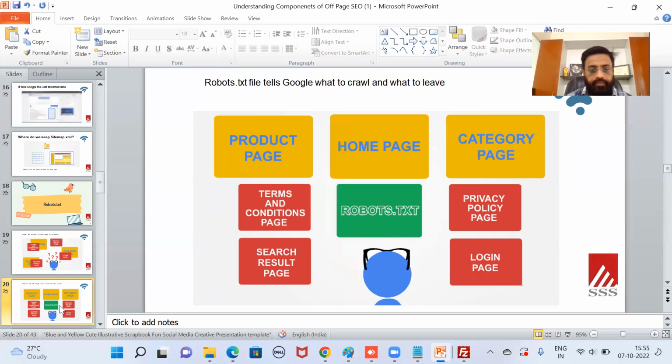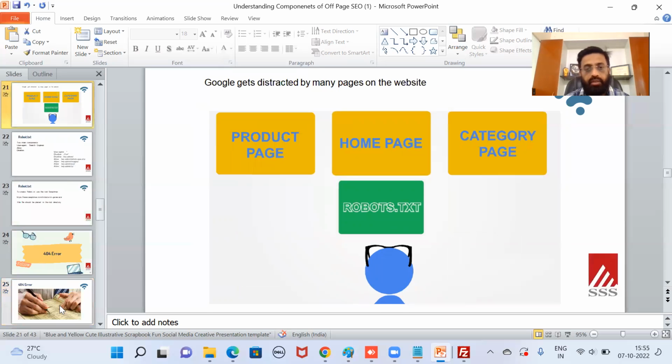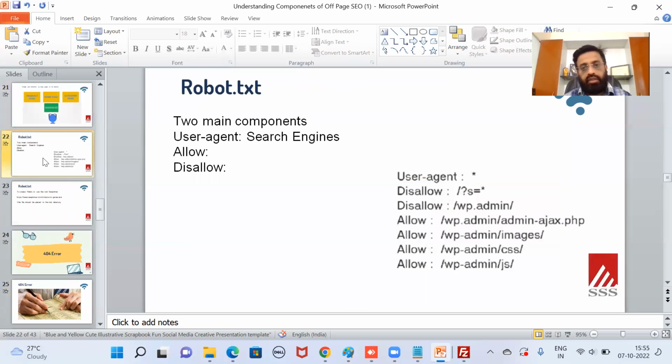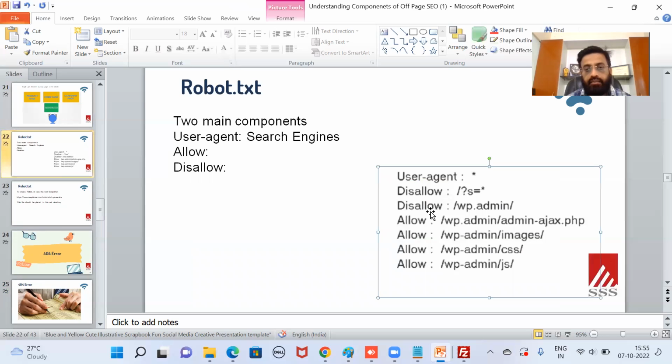So when we create a robot.txt file, we mention what files are important and what are not important. So what will happen? Google will spend time only on the important files from the search engine result point of view. So what is the structure of the robot.txt file? If we see the robot.txt file, it has a user agent, which tells which search engines should crawl your website. We usually give an asterisk because we want all search engines to crawl the website.